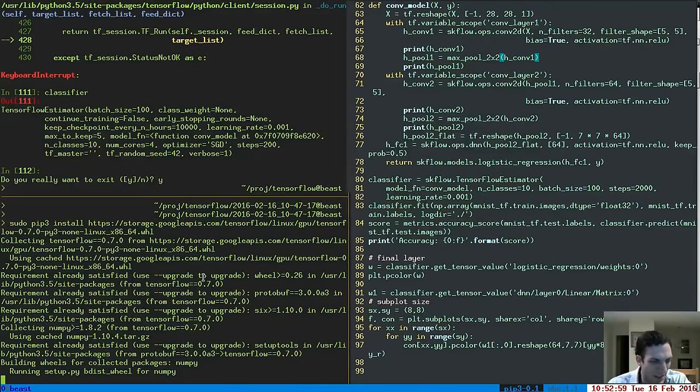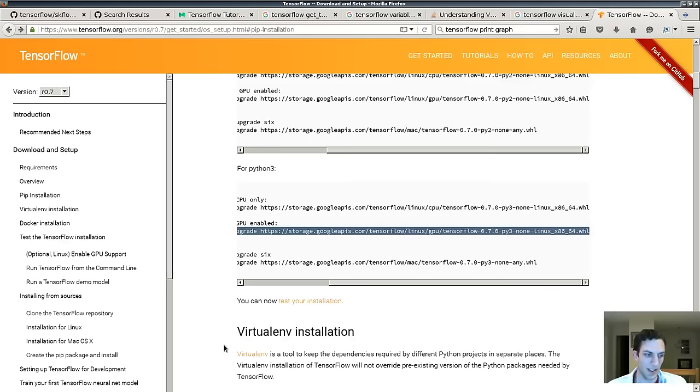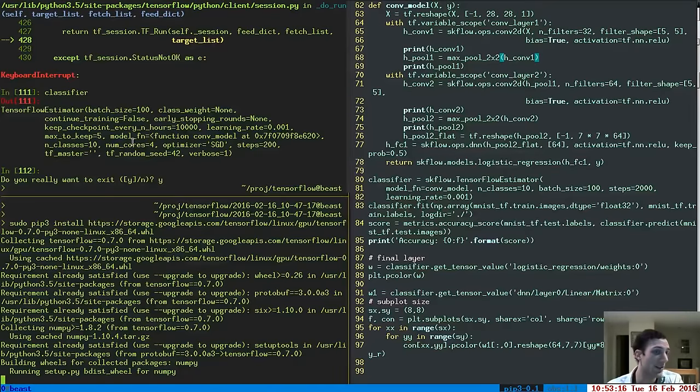That was my own fault. Should not have put the upgrade flag in there. Building wheels for collected packages, NumPy. Alright, fine. Alright, that might be the end of this video, unfortunately, since I now am reinstalling TensorFlow. And that might just be the end of it, as things tend to go.